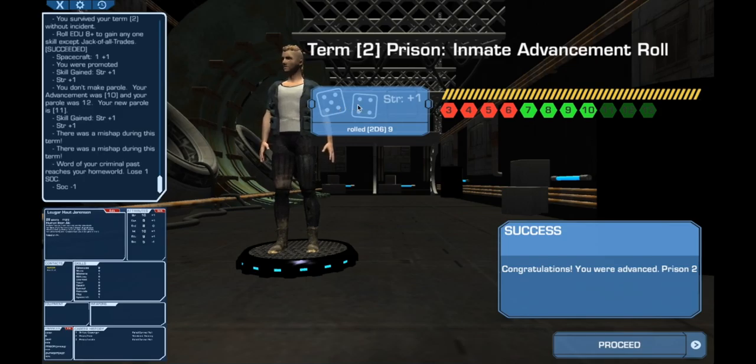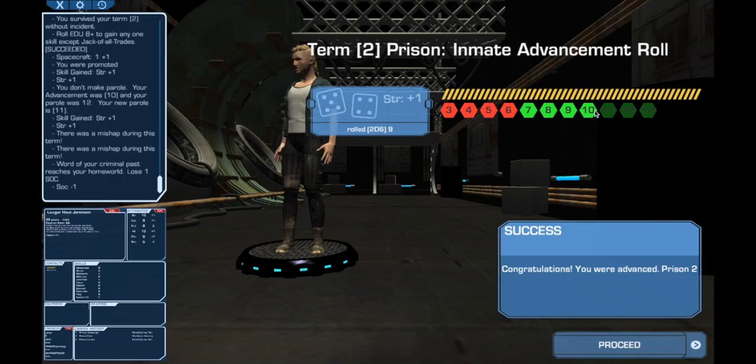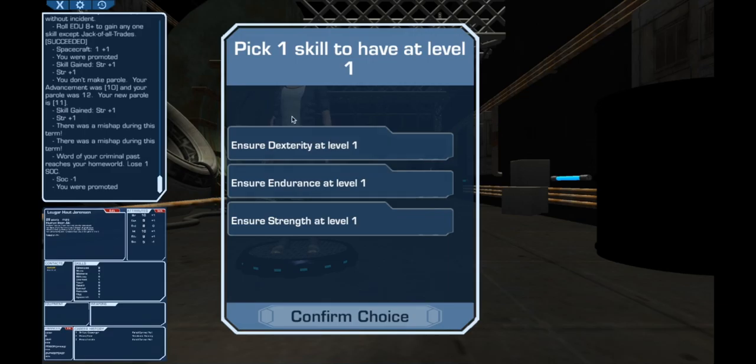I do my inmate advancement roll. I roll 5 + 4 = 9 + 1 = 10, which is great. Remember, though, that my parole value was an 11. So it looks like I'm not going to get out this term either, but we'll see that a little bit later on. I do, however, advance. Yay!